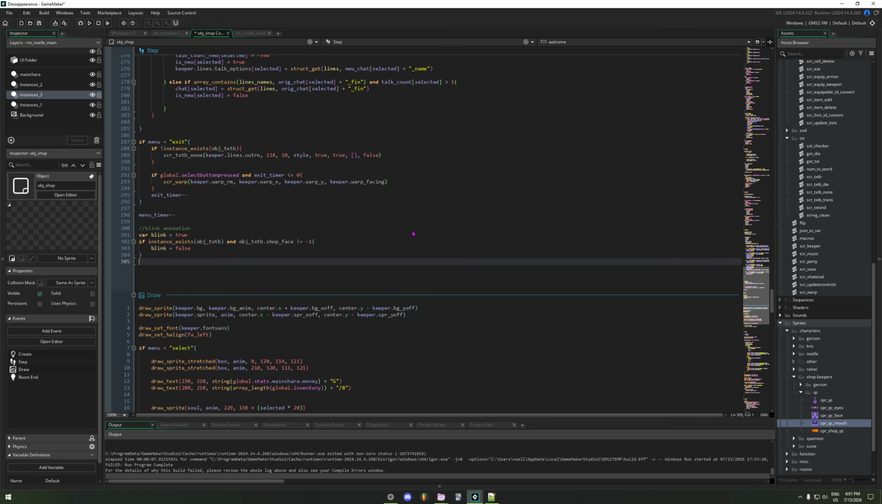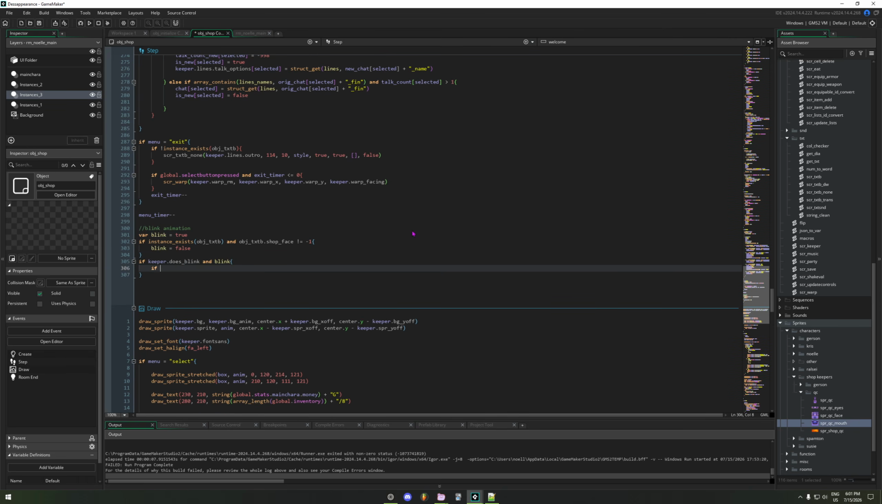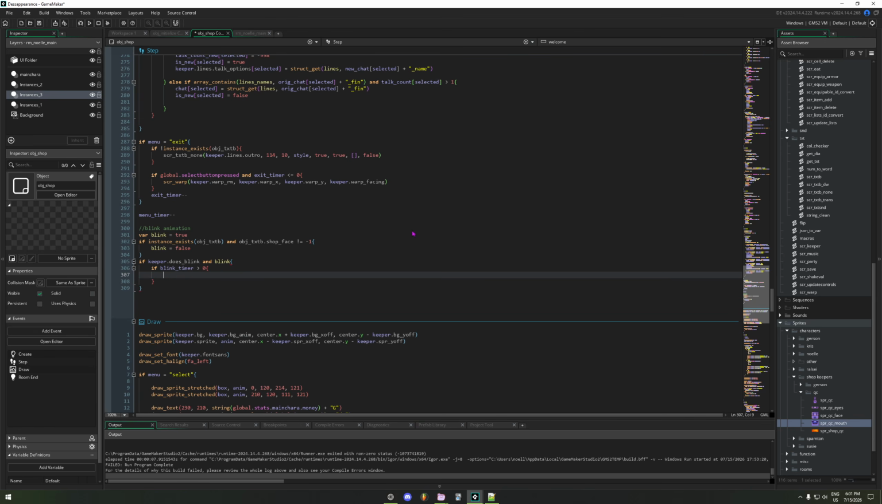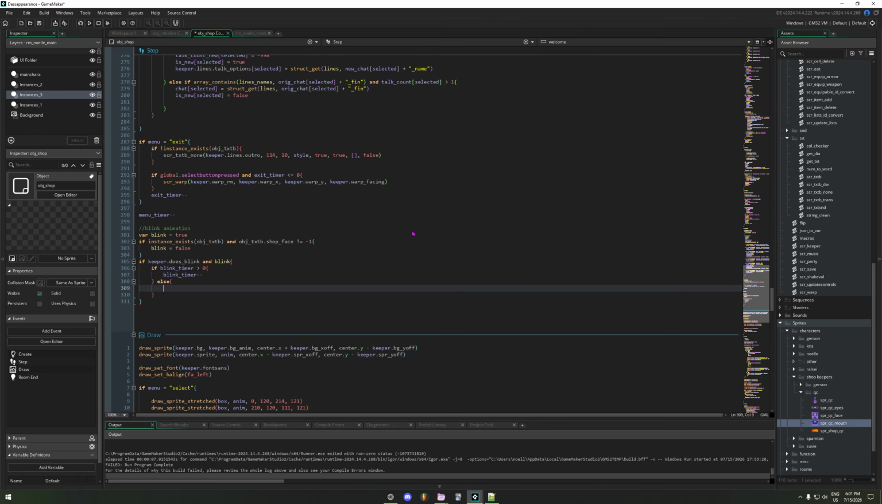And then we're gonna have another if: keeper.does_blink and blink. Then we're gonna say if blink_timer is greater than 0, blink_timer minus minus. Then we're gonna say else, i_frame plus equals 1 divided by keeper.blink_fps.